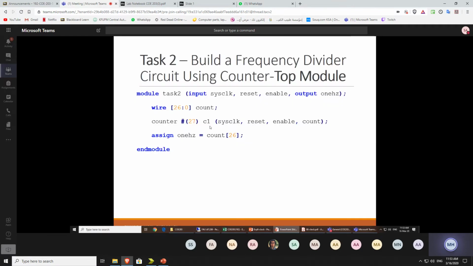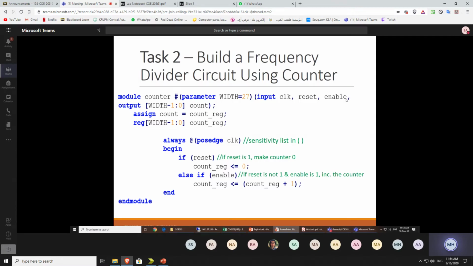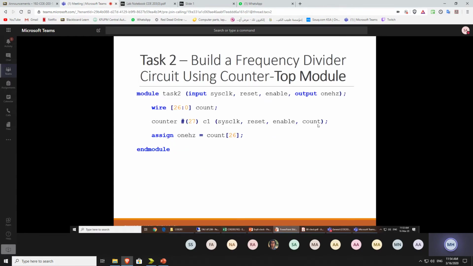Then this is a name for this counter, C1. Then system clock. These are the inputs: clock, reset, enable, and output count. And assign 1 Hertz to count 26. This square bracket means the 26th bit of the count. Right? This is a 27-bit count, starting from 0 to 26. So count 26 means the 26th bit, the most significant bit, which will be the slowest frequency. And we calculated it. This will be approximately 1 Hertz.